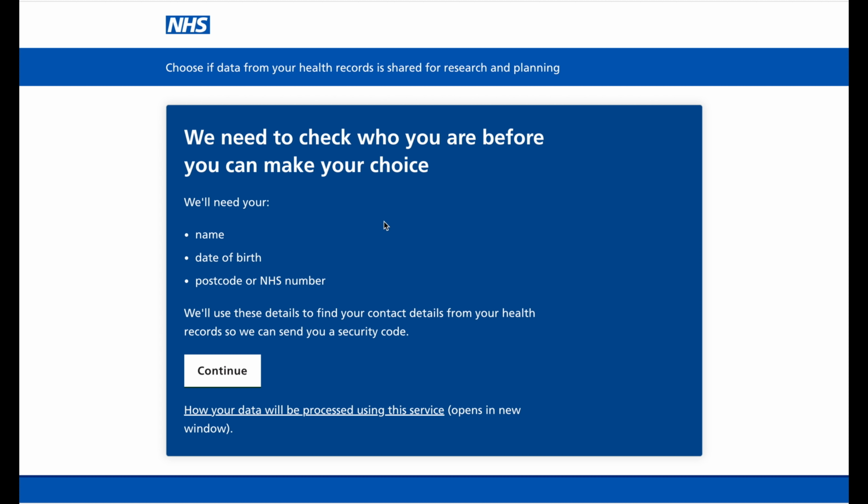The second way to opt out is called a national data opt-out. The link's in the description. You'll need your name, your NHS number, and your date of birth. You need this website here. Again, the link is in the description. As it says, you'll need your name, date of birth, and your postcode or your NHS number. If you don't have your NHS number, they should be able to find you by the postcode. Make sure it's formatted properly, putting the space in the appropriate place.